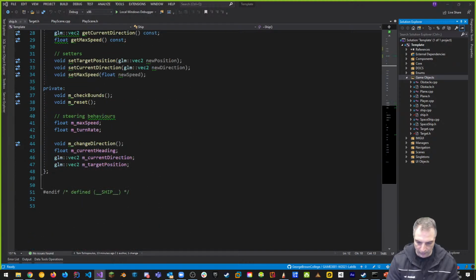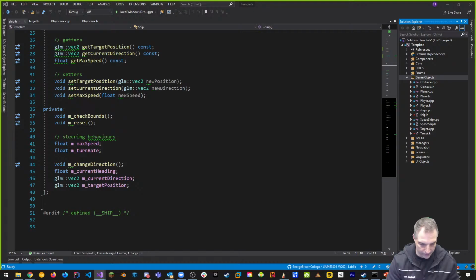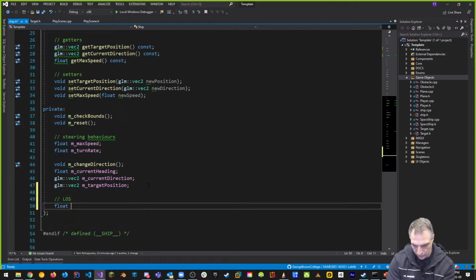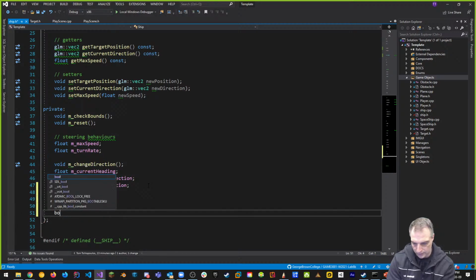So here in my ship.h, we have a change in direction and so on, and a current heading and a current direction and a target position. Let's start prepping for stuff for line of sight. So for line of sight, ship needs a little bit more information, right? So what I want is a float that is the m_lineOfSightDistance. So we're going to have a maximum distance for line of sight. That can be something you set. We also want to have a Boolean that is m_hasLineOfSight, something that basically can keep track, do we have line of sight or not?